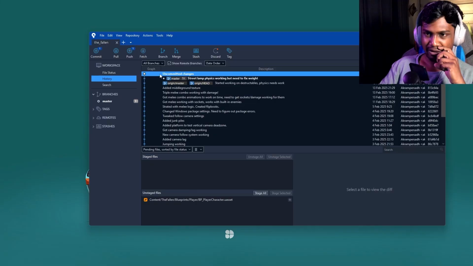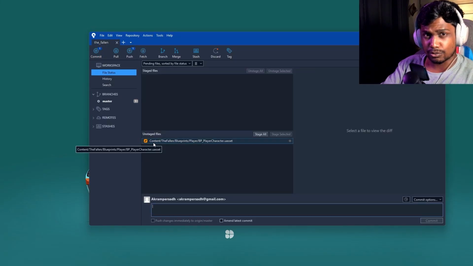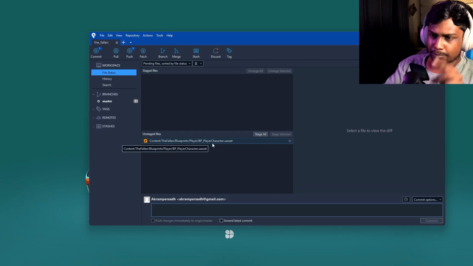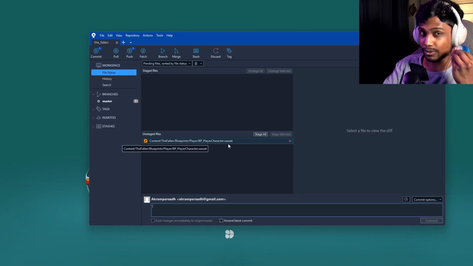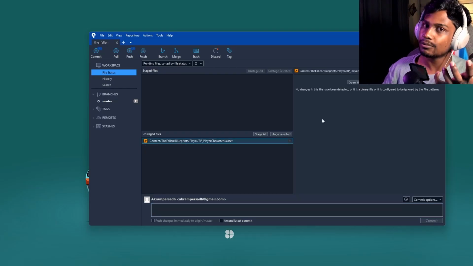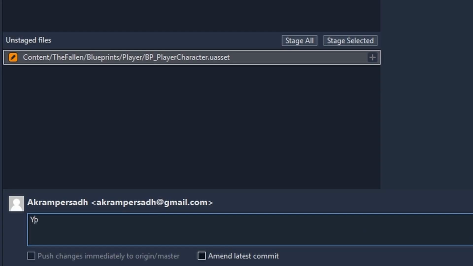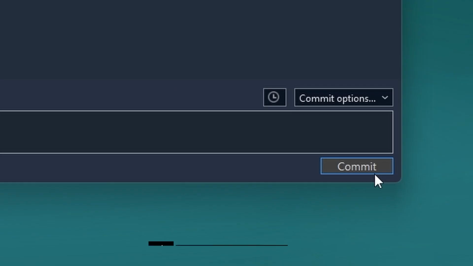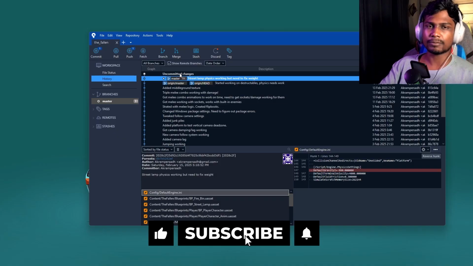Would you look at that? And we've got something called an uncommitted change. So if I go to commit, it tells you that the file located in Content, the Fallen Blueprints Player, BP_PlayerCharacter.uasset, is that exact file we had open. It won't be able to read exactly what I changed, but it knows something has changed. And so I can tell it, yo, that was me. Save it. And if I say stage all and I hit commit, it'll come back here and change this into the name of the commit I just made.